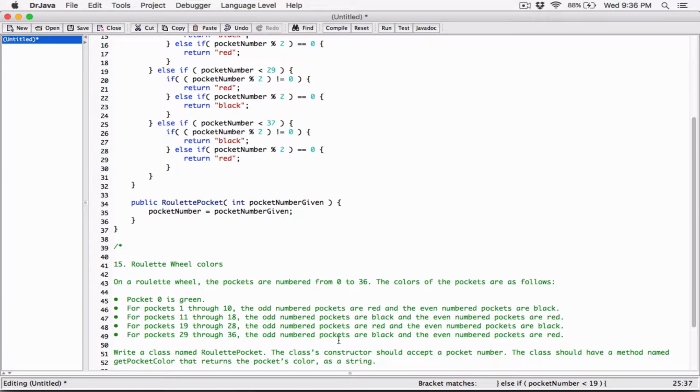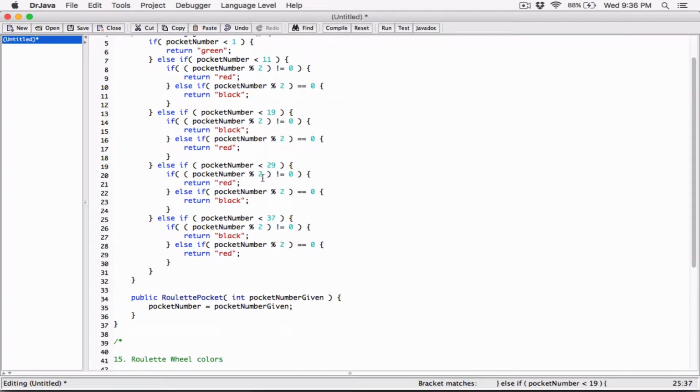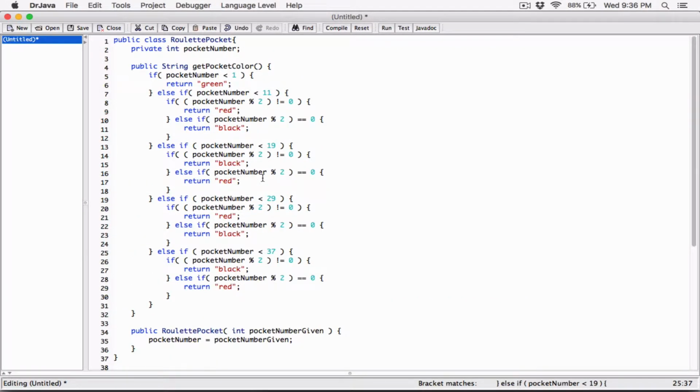In that case, the odd numbered pockets are black. Okay, so we have it here already. Odd numbered pockets are black, and the even numbered pockets are red. Okay, we have it here too. We have it there already. Okay, so this is what we have so far for get pocket color. It's going to return a color no matter what happens.